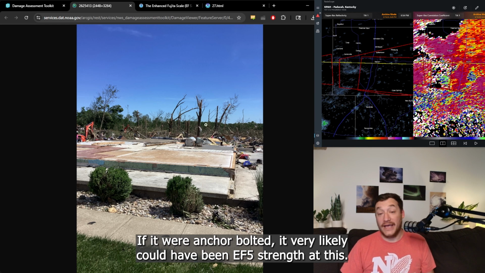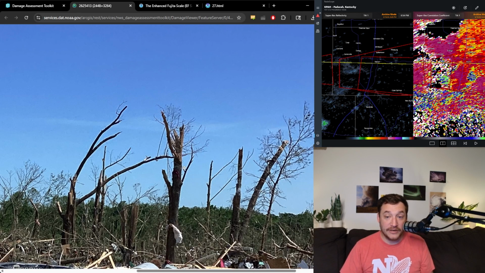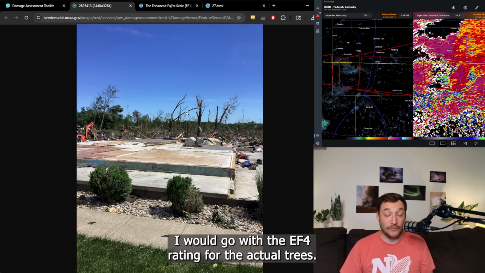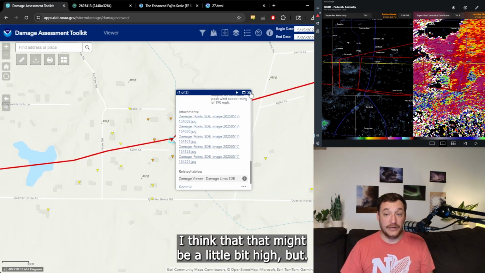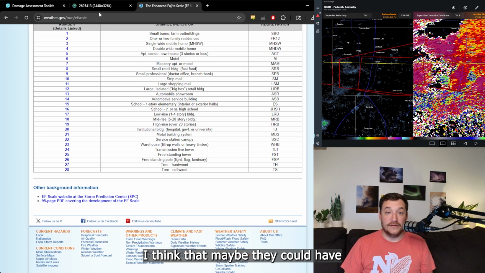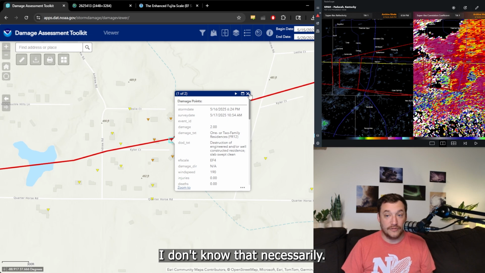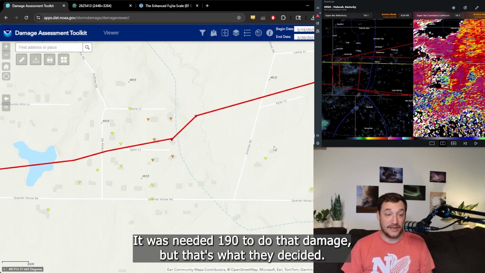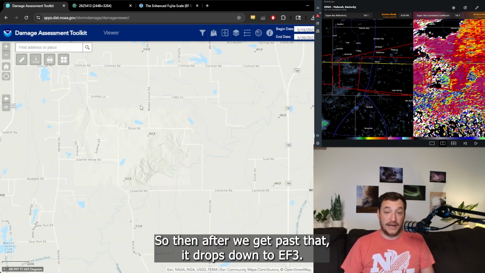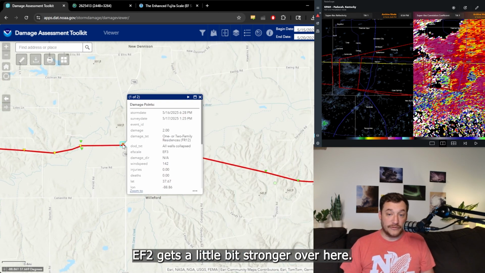If it were anchor bolted, it very likely could have been EF5 strength at this, but based on the damage to these trees back here, I don't know that I would go with the EF4 rating for the actual trees. I think that might be a little bit high, but it is what it is. I think that maybe they could have dropped this particular damage down from 190. I don't know that necessarily it was needed 190 to do that damage, but that's what they decided. It's still going to be an EF4 regardless. So then after we get past that, it drops down to EF3, EF2. Gets a little bit stronger over here.